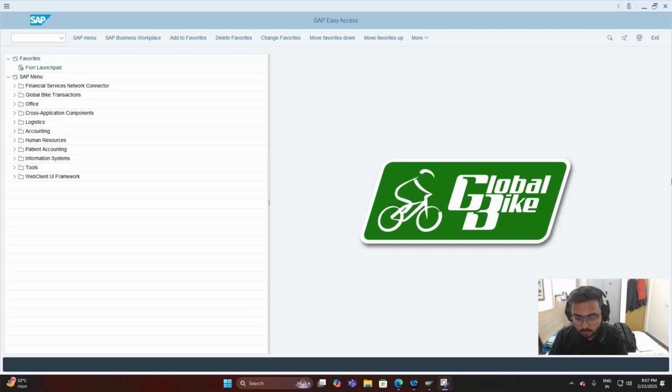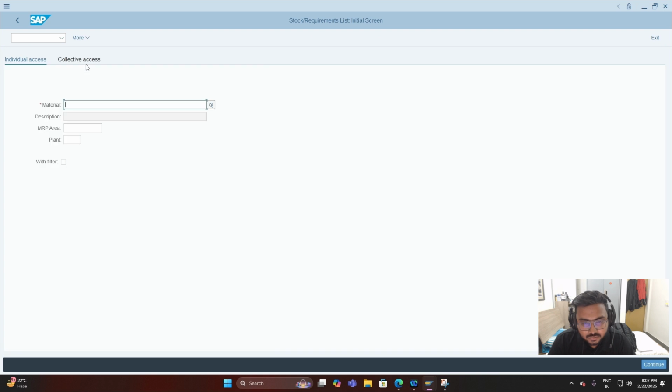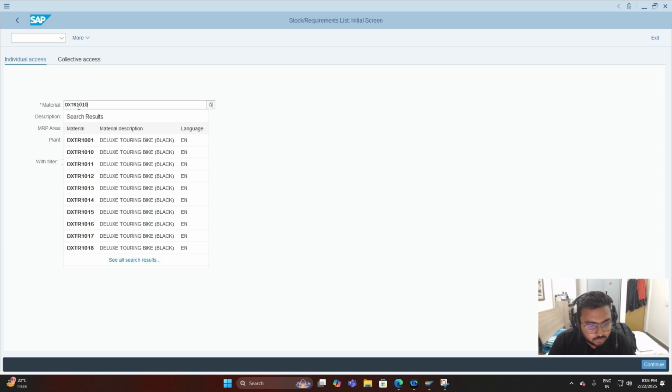Okay, so hello everyone. Today we're going to be doing a simple plan to produce cycle in SAP for a finished good, which is a DXTR 1010 deluxe touring bike. One of the components that we're going to be looking at is BRKT 1010, which is the brake kit. Strategy is plan to stock, and the cycle is plan to produce. Make to stock and plan to produce.